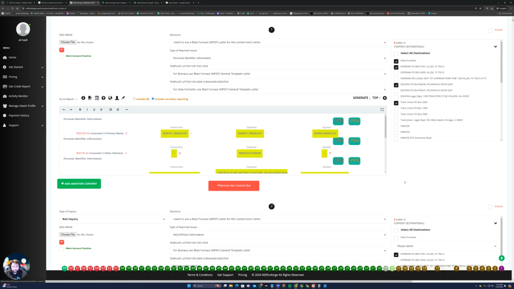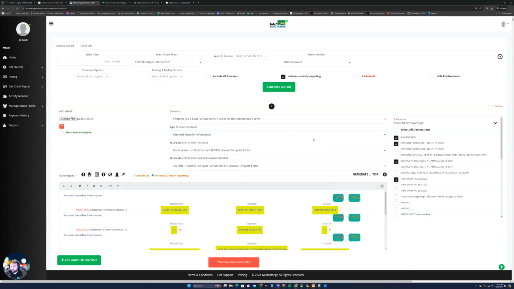Let's go back up to the top. Okay? Simplest thing to do. Include all 3 bureaus, because you want all 3 bureaus to show up in the document. And then select your printing and mailing service.